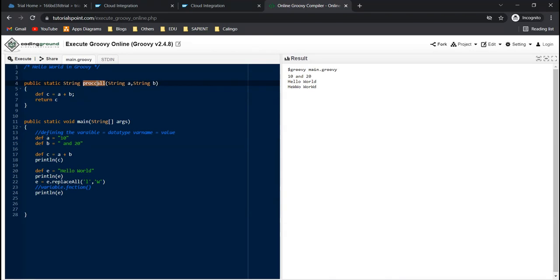And then you have the process call name, the function name, and in those brackets, you will have to write your parameters which are supposed to come in. Here, I'll need two strings, string A and string B. Inside that function, I'm simply concatenating those two strings, and return is again a keyword which will return the value to its main function C.